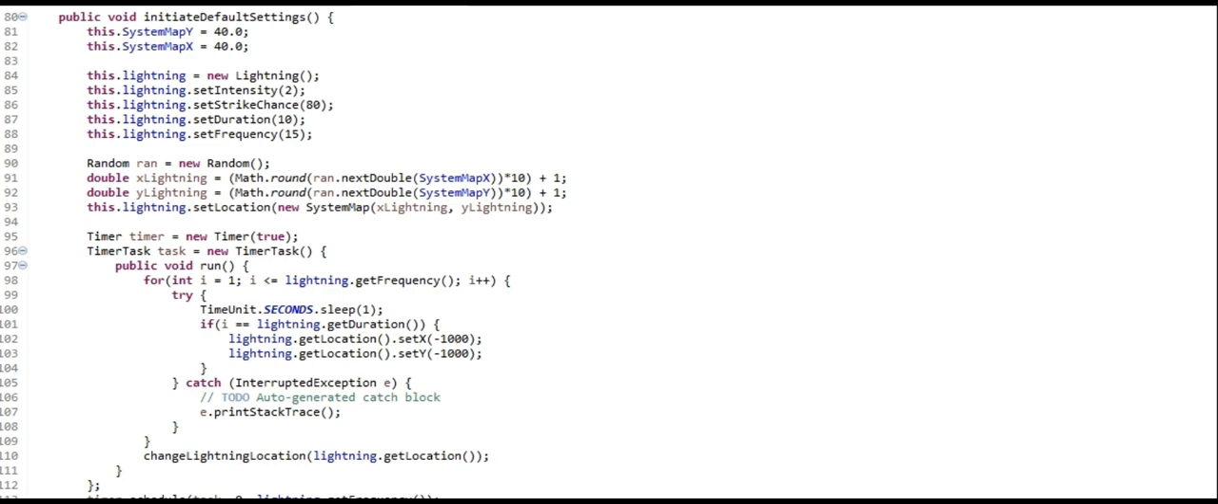As we can see, we have 40 set as Y and X to determine the size of the system map. Lightning is preset here, and then also lightning will be spawned in the background of the application. And then there's a timer that is the duration and respawning of lightning throughout the lifetime of the application.